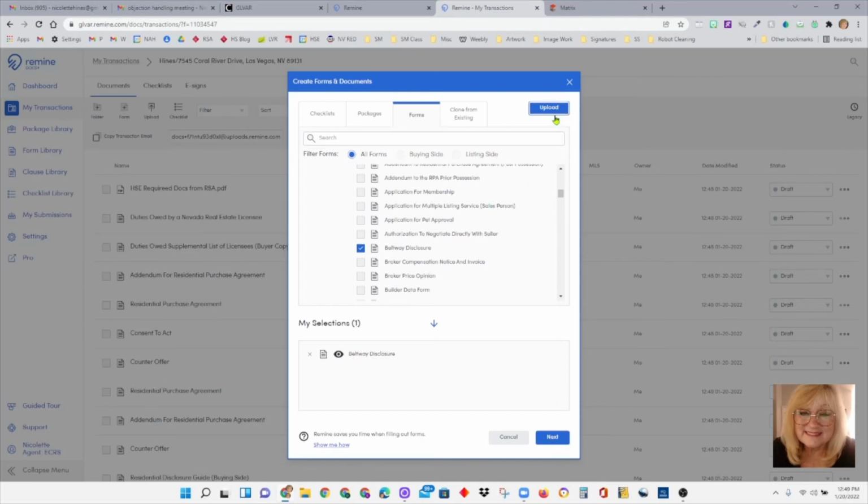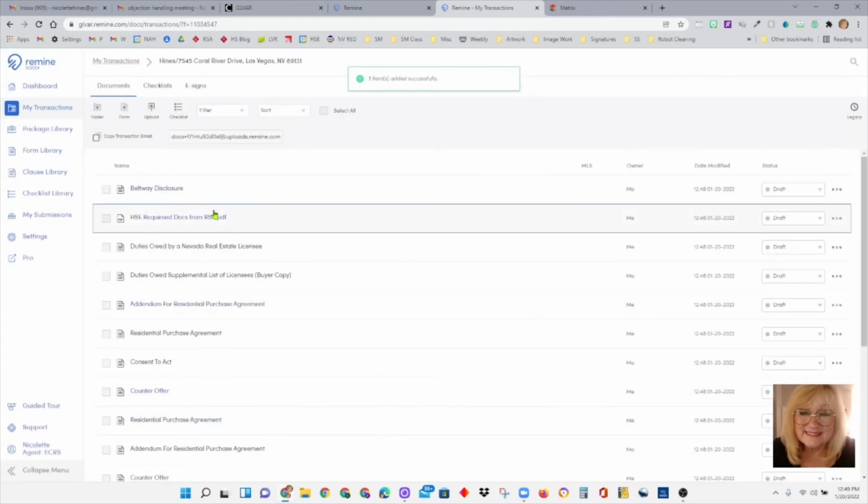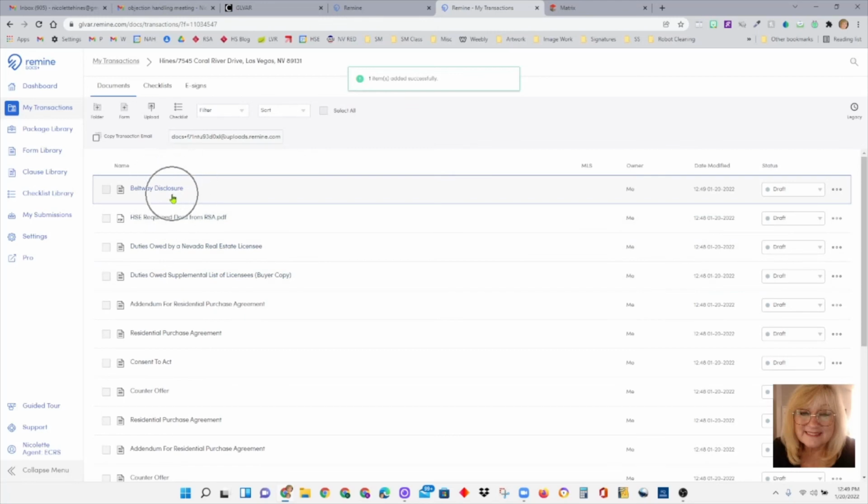Upload is just for when you're uploading a file of your own that isn't already in Remine Docs. So once you check a box of a form you want to bring in, you're going to hit next, and that brings the form right on top here. Okay, that is how you start a transaction and add a package to it in Remine Docs.